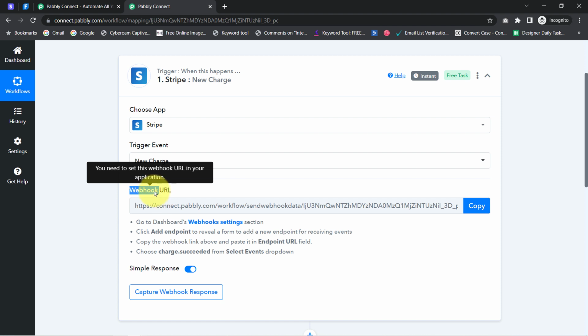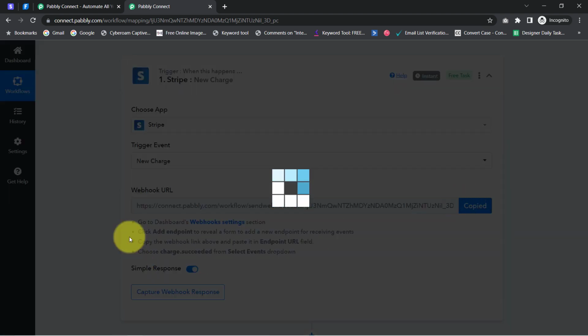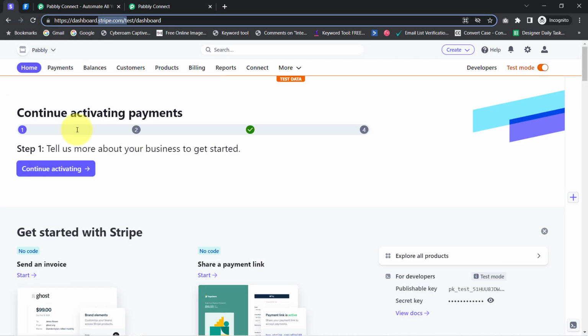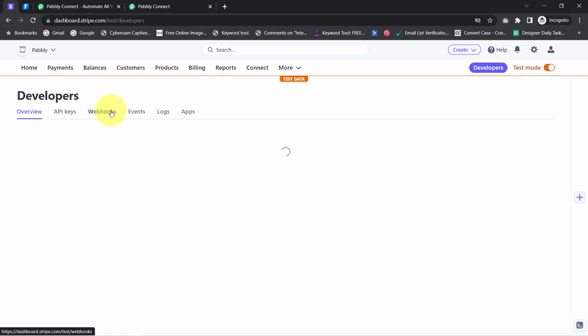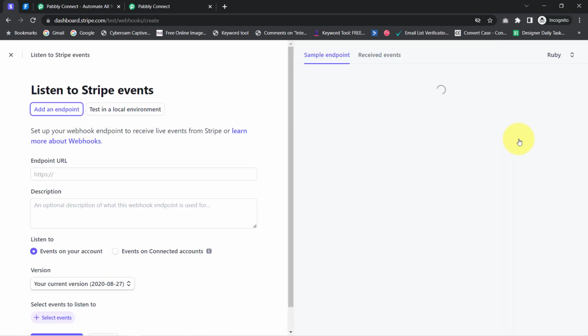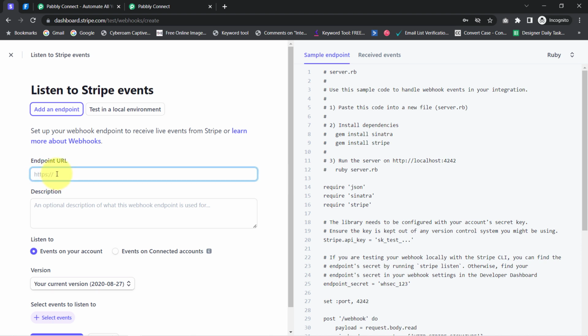Now you can notice it has provided me a webhook URL and a few instructions. I'm going to copy this webhook URL in order to build the connection, and then paste the same webhook URL inside my Stripe payment gateway dashboard. Currently I am working in test mode. Now I'm going to click on the developer section, then click on the webhook option, then click on the add endpoint button, and here I am going to paste the same webhook URL which we have received via Pabbly Connect.